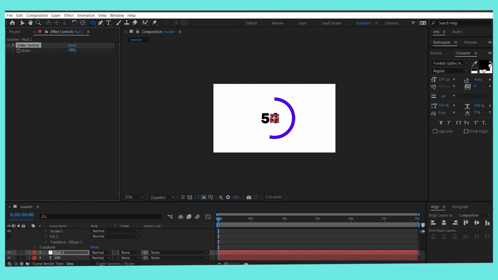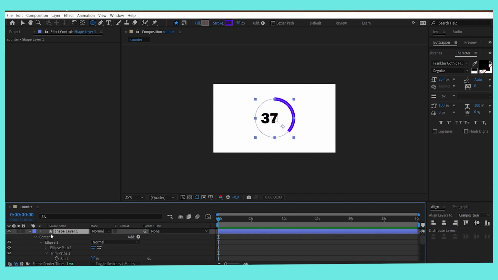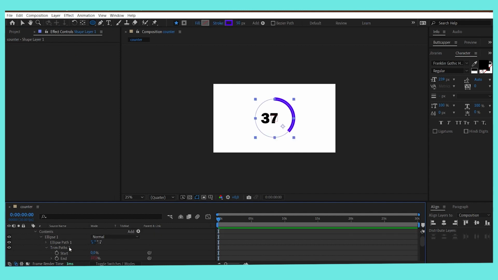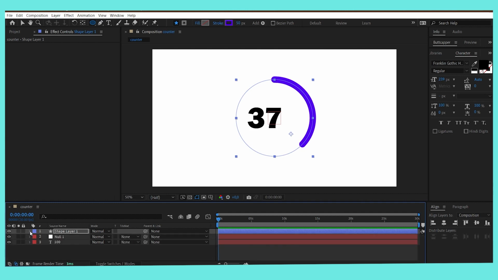It follows the number. And what we can do also is go to the shape layer, go to Stroke 1 and set the line cap to round cap, and it changed the end of the line to a round cap, if that makes sense. Now we can close everything.